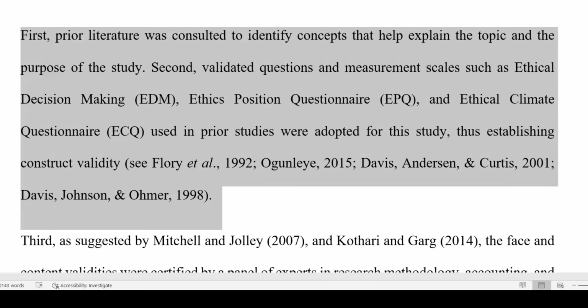If you adopt a scale in your work, and that scale has been validated before, then you can write that your instrument is valid because you adopted them from studies that have already validated them. So for this study, look at the practical there.